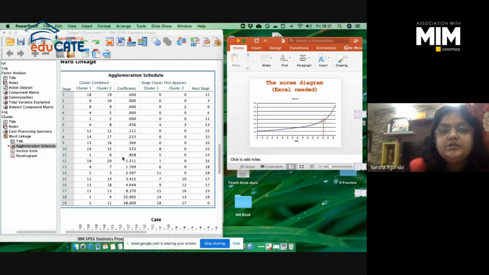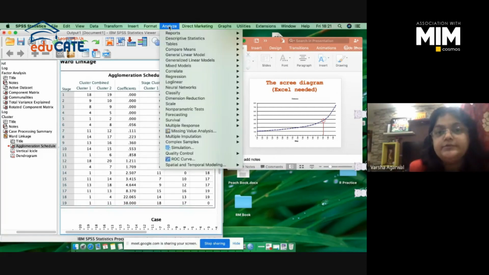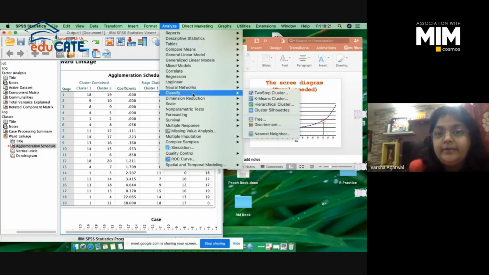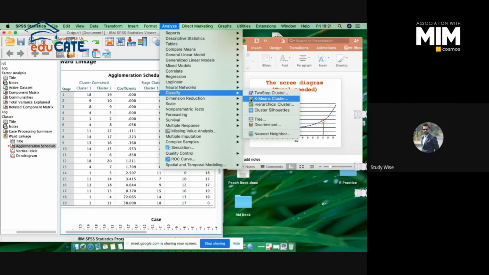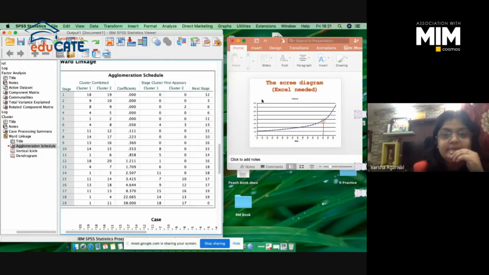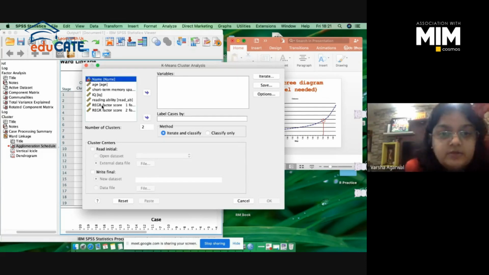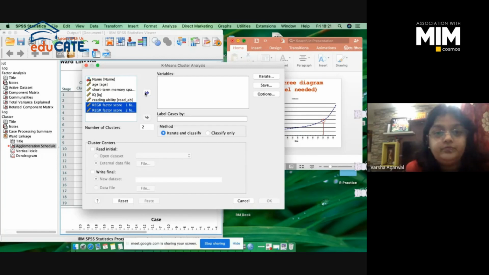So once you have identified the number of clusters, you again go to Analyze, Classify, and now you go for K-Means Cluster. Once you click on K-Means Cluster, you need to take the variables. Which variables do you take? Only your factors.